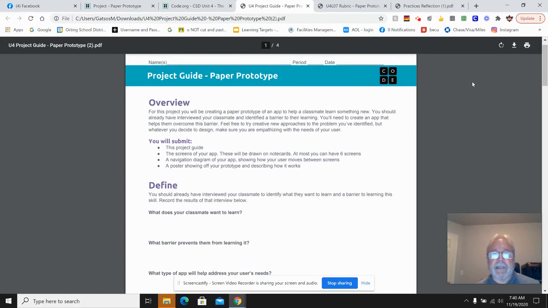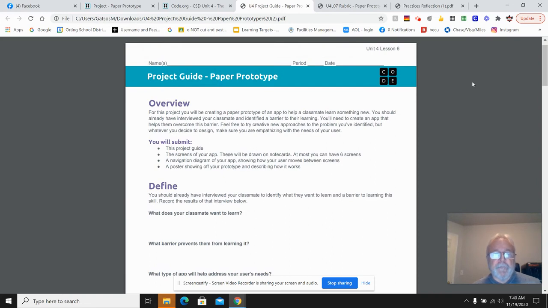First of all, project guide, paper prototype. Overview. For this project, you will be creating a paper prototype of an app to help a classmate learn something new. You should already have interviewed your classmate and identified a barrier of their learning. I'm not going to read all through this again because it's exactly the same as we used in Lesson 6. In fact, if you look at it, it even says Unit 4, Lesson 6. It's the exact same activity guide.